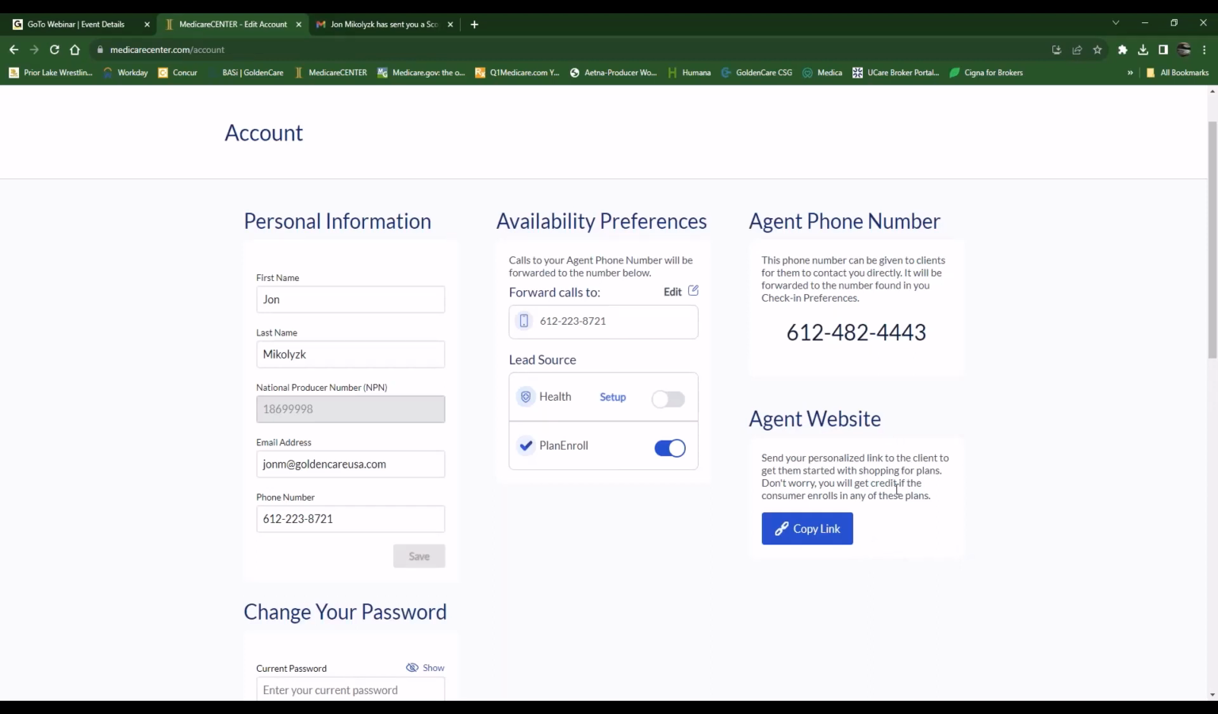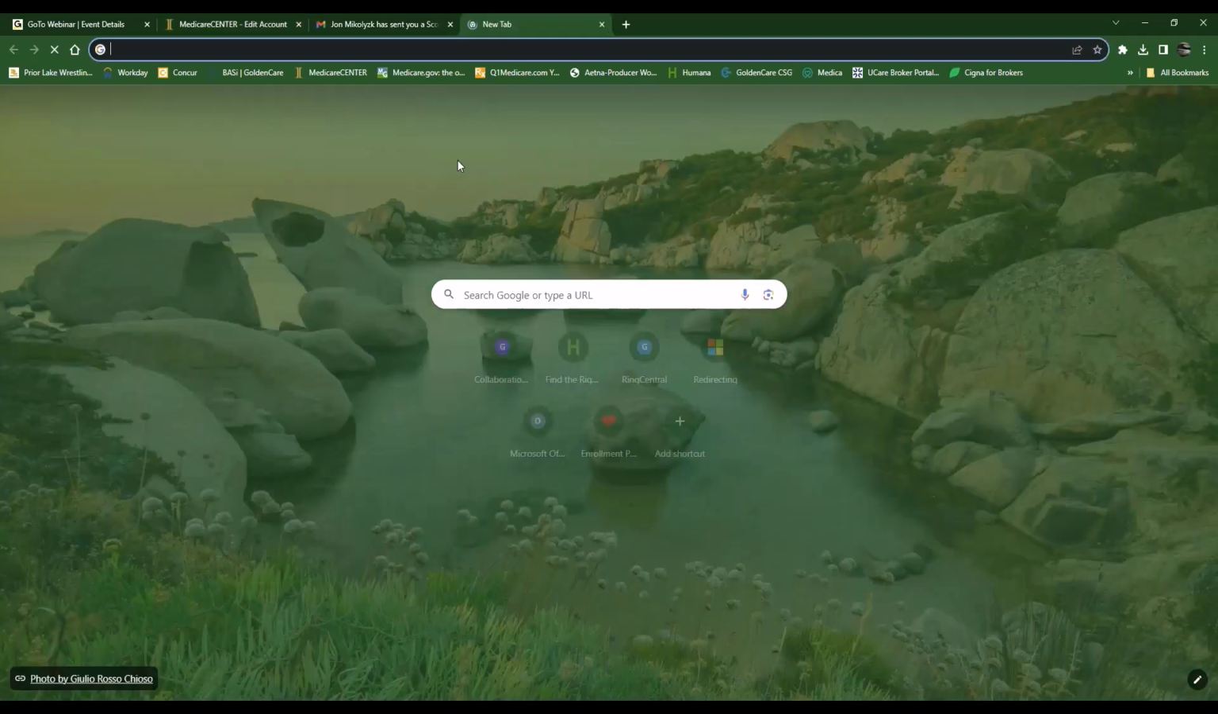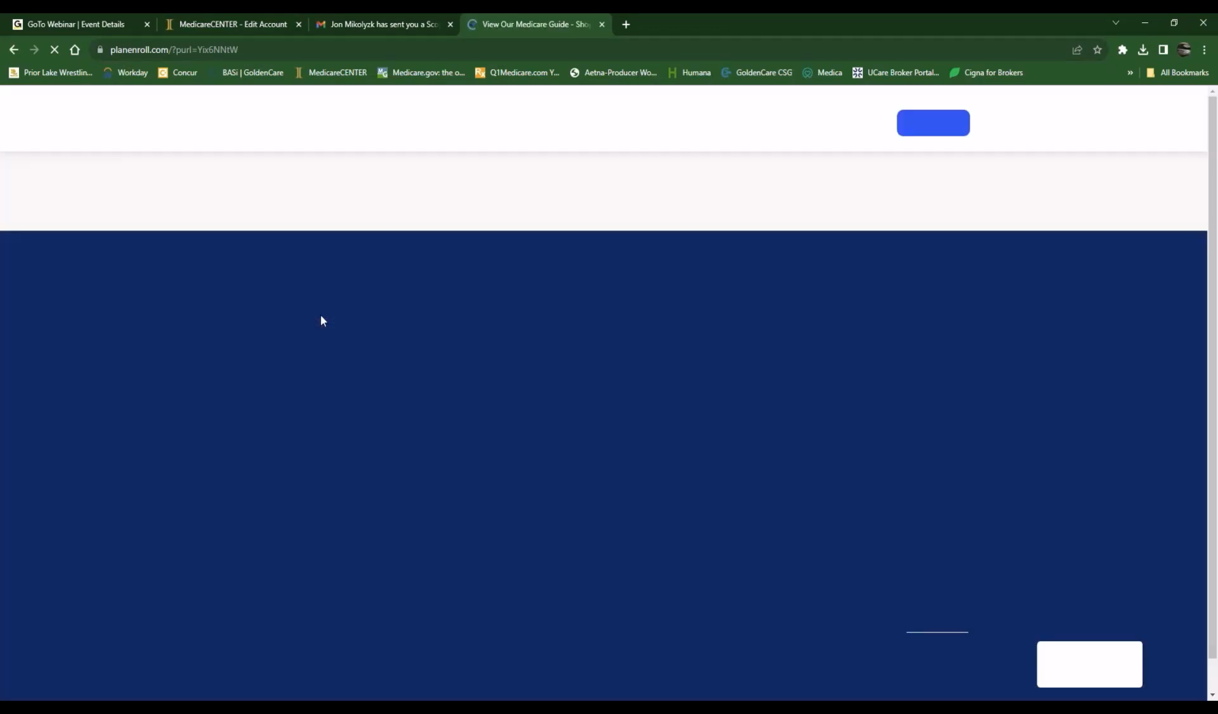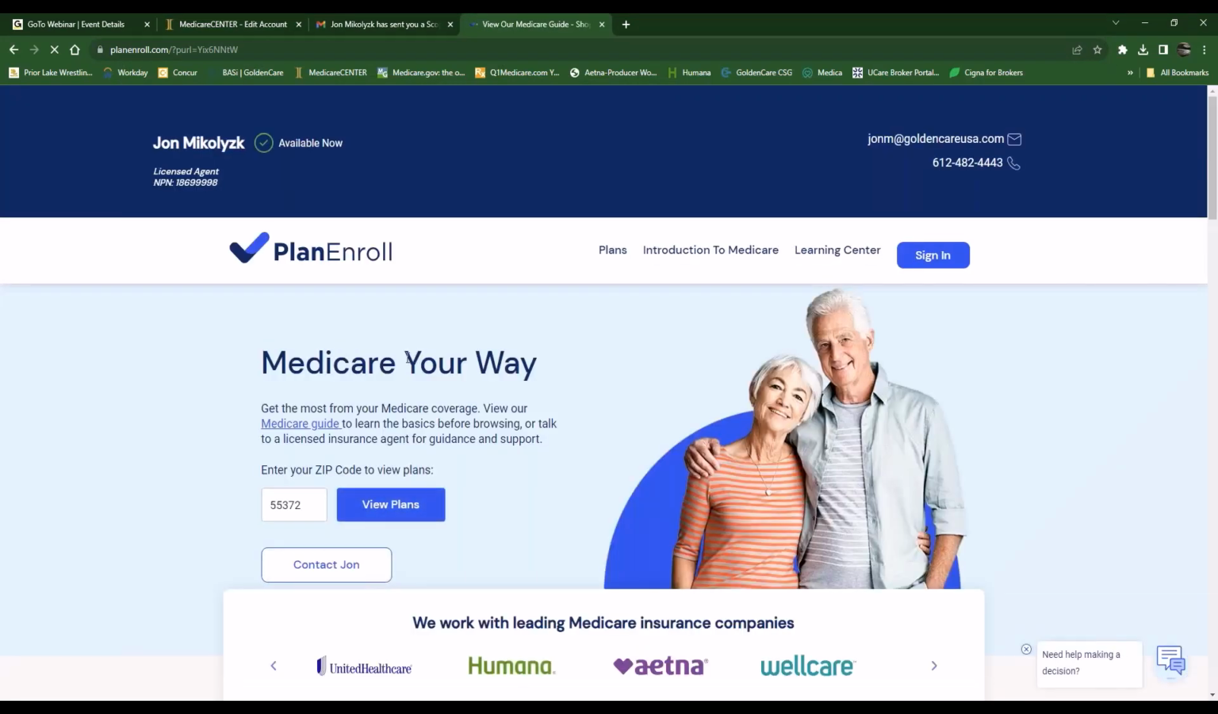Plan enroll, since we're right here, is something that's available. So plan enroll, this agent website, is essentially what plan enroll is. This is a personal URL that is dedicated for you. So if you were to copy this and we put this into a website, this is plan enroll. This is dedicated directly to you.